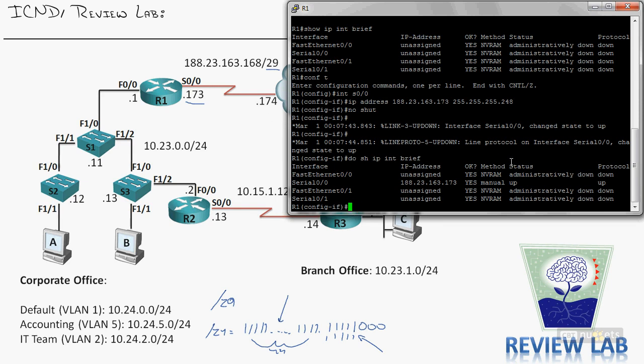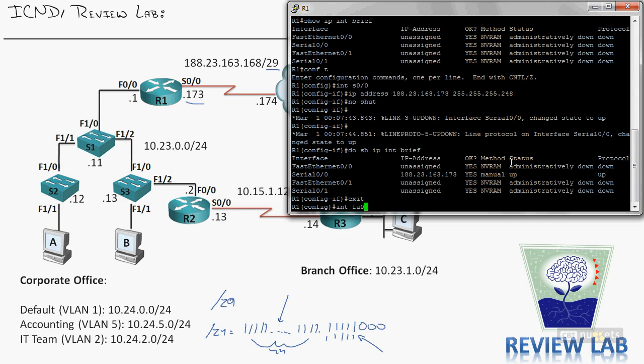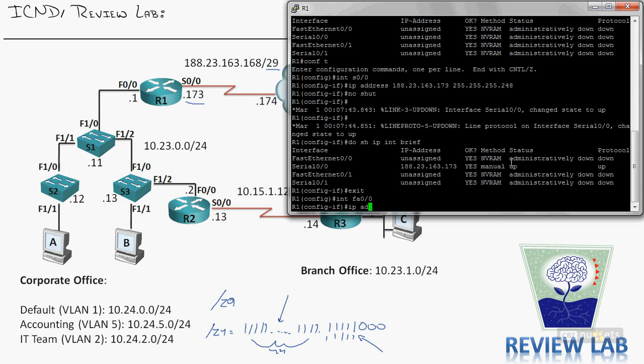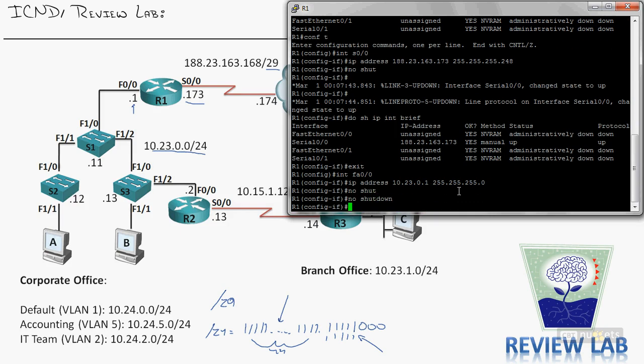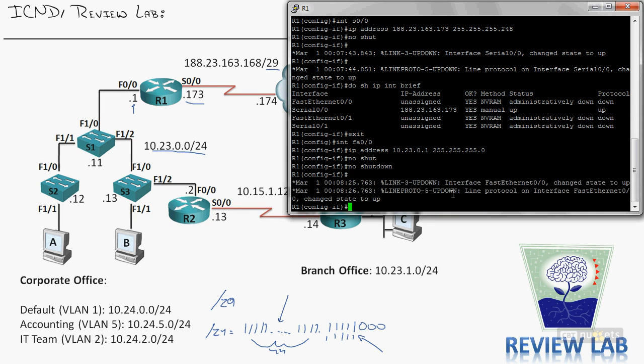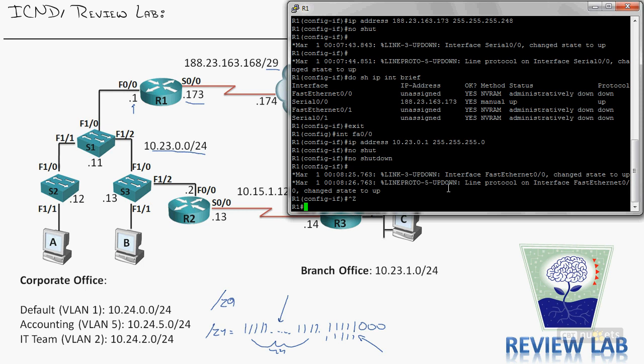So let's go into interface fast ethernet 0/0. IP address, what we got going on here. So 10.23.0.0/24 is the subnet. We've got .1 as the IP address of router 1. .2 is router 2. So let's do it. 10.23.0.1. No shutdown. Good. So we've got router 1 assigned. And now, actually, before we go on to router 2, I'm going to save my config.